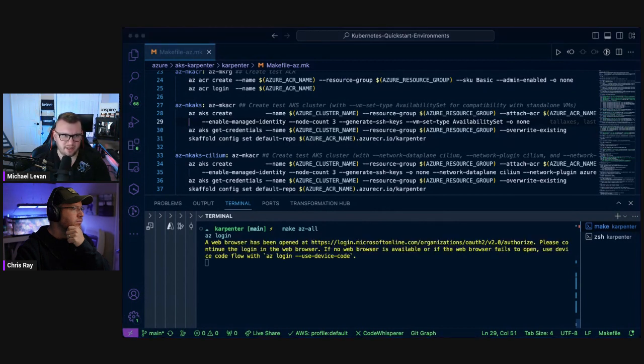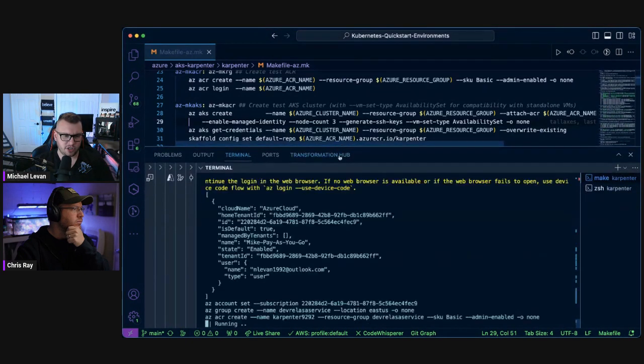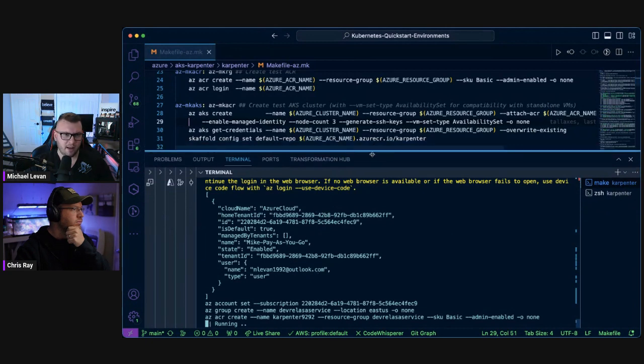And I'm going to, you can't see it, but it prompts me to do the AZ login thing or whatever. So it starts to go through and it's creating the cluster and everything like that.